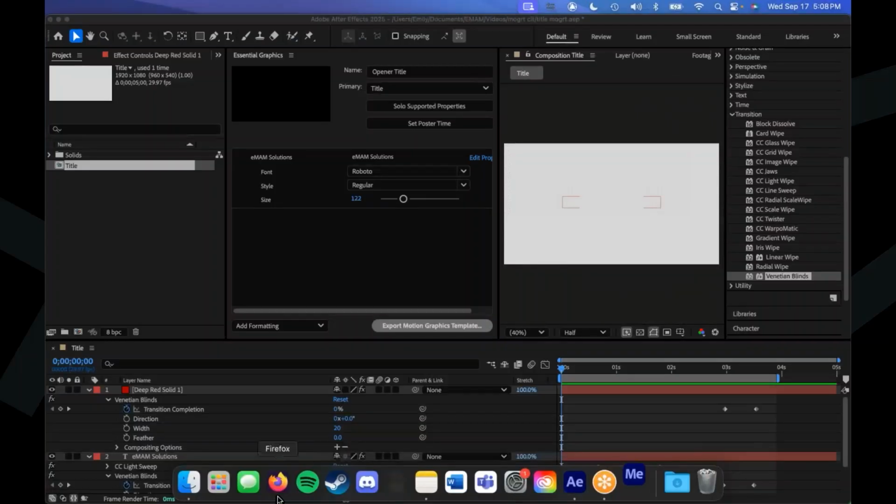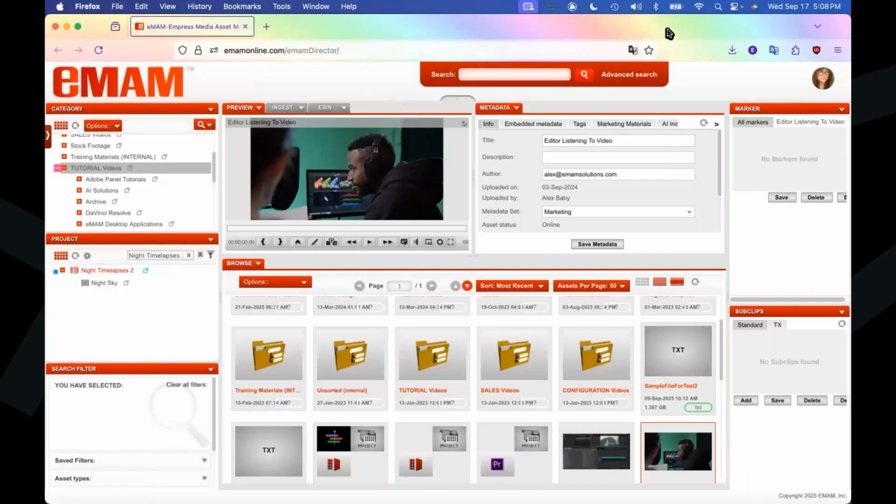But that being said, that is how you would export your MOGRT file into EMAM, and then from there you can access it, download it, and share it and use it with any of your projects. So once it's in your EMAM library, you can download it directly, you can share it with your editors through an eBin, whatever makes the most sense for your workflow.